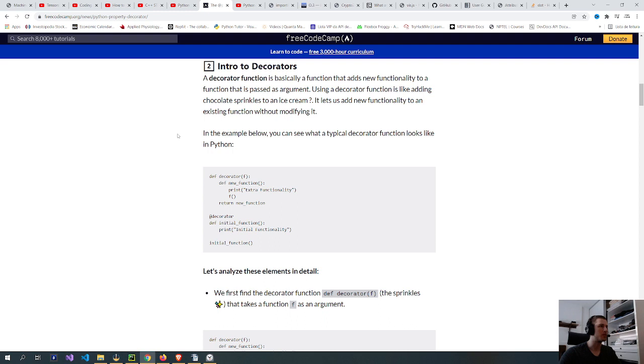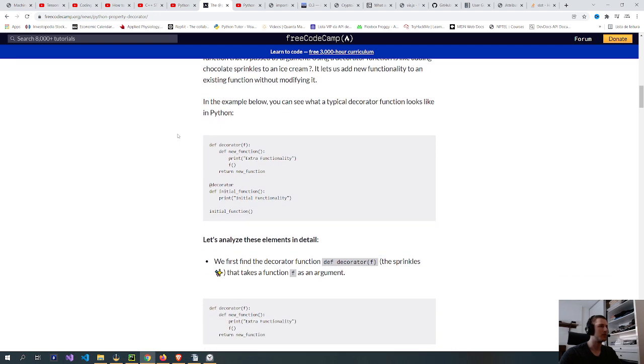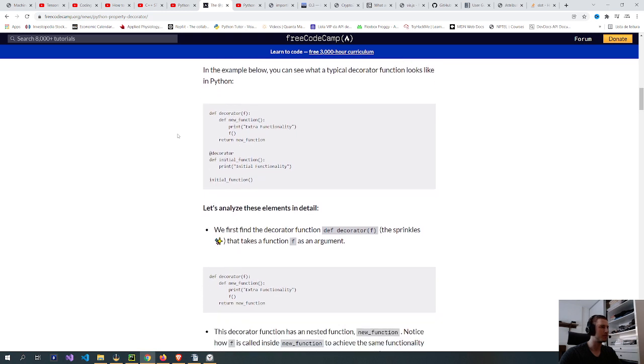Let's switch to decorators. The decorator function is basically a function that adds new functionality to a function that is passed as an argument. Using decorator functions is like adding chocolate sprinkles to an ice cream. It lets us add new functionality to an existing function without modifying it. In the example below, you can see what a typical decorator function looks like in Python.